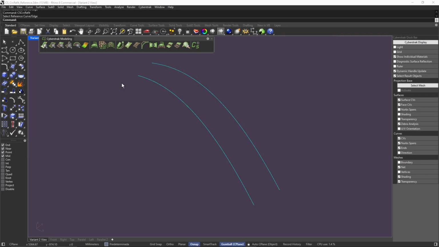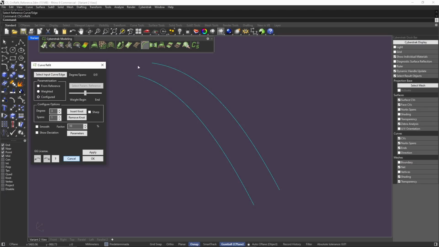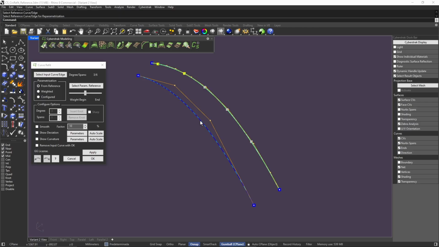The refit curve command has been completely reworked. It has a new option now where it's taking over the parameterization from a reference curve. When doing so, the span count, the amount of CVs, as well as the parameter flow of the reference curve is taken into account when reapproximating the new curve.